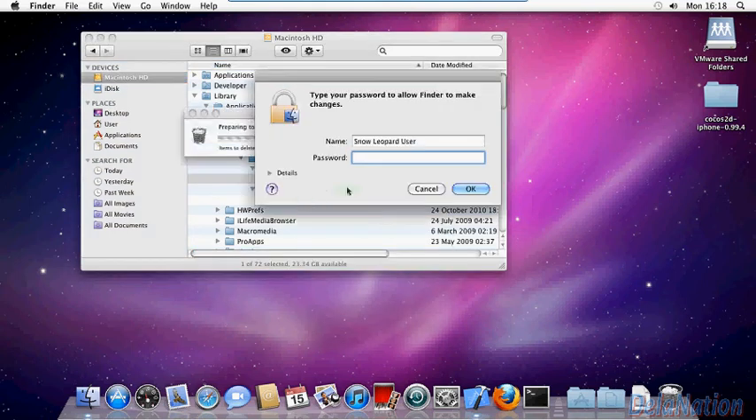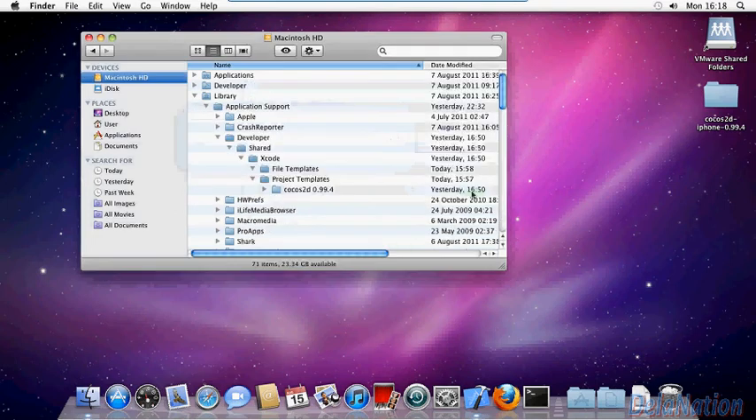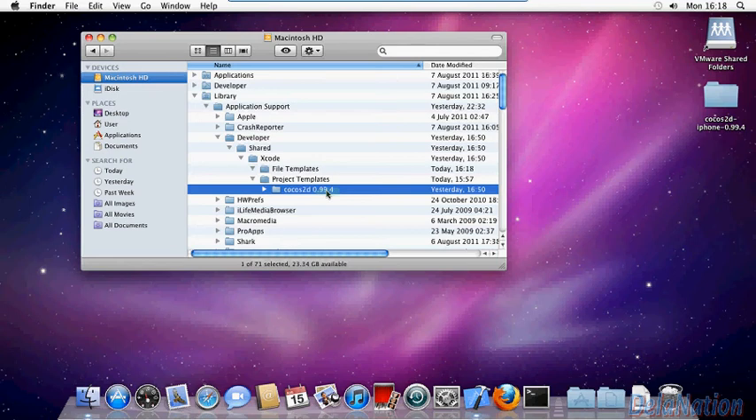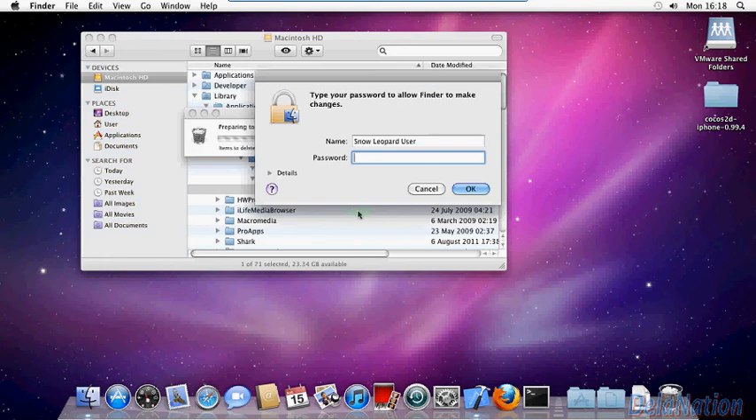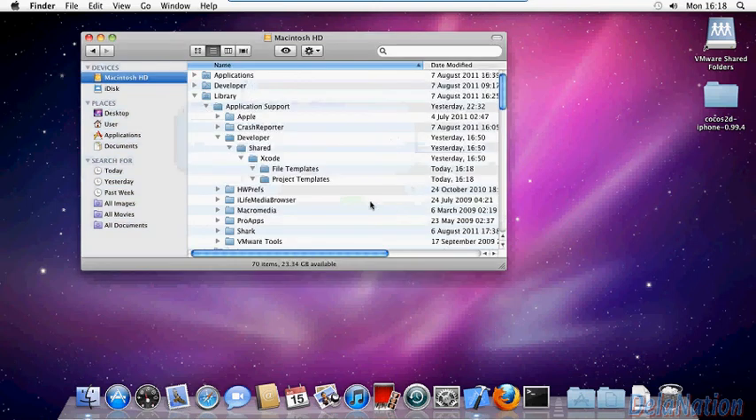because I have to enter my password for sudo. So I'm going to put it in. Then I'm going to do the same thing for this one. So I'm going to move it to trash, and then I'm going to enter my password. Then, as you can see, they're both gone.